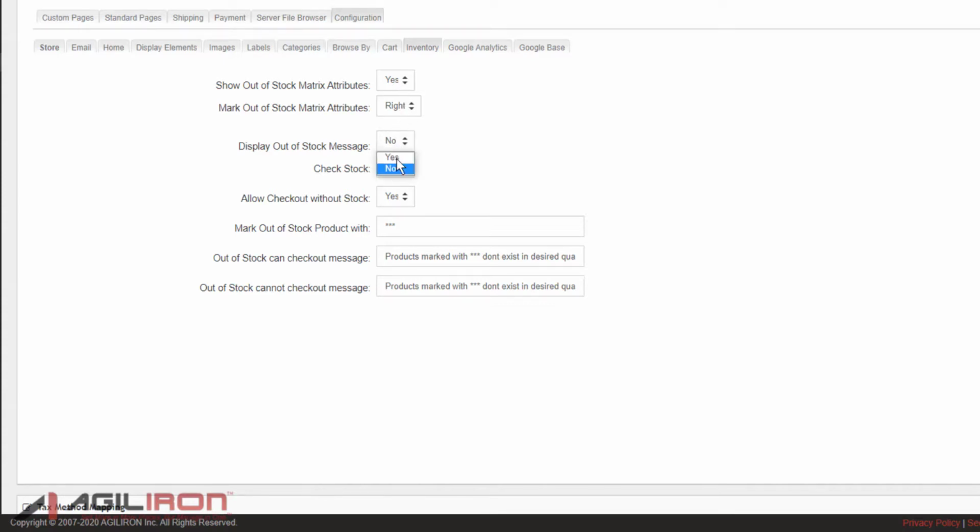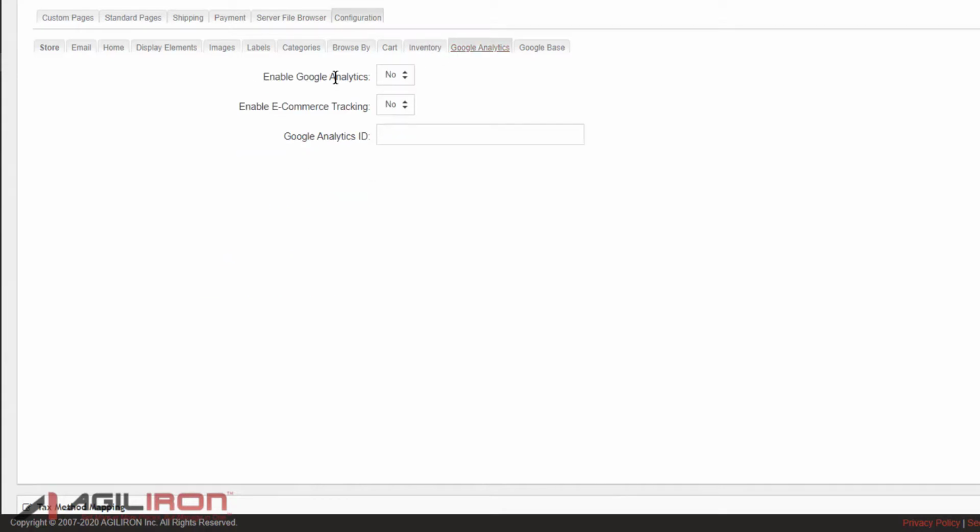The last two tabs have to do with Google Analytics, tracking, and Google-based data feeds. These are usually left alone unless you are utilizing these already. If so, just let your Agiliron contact know.